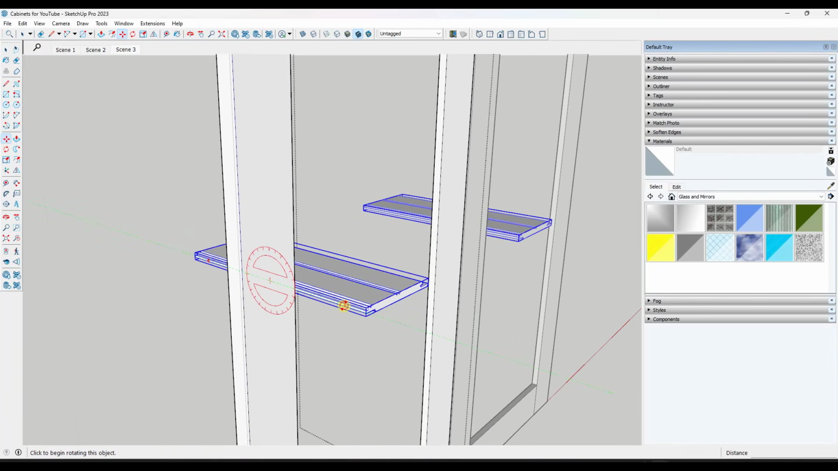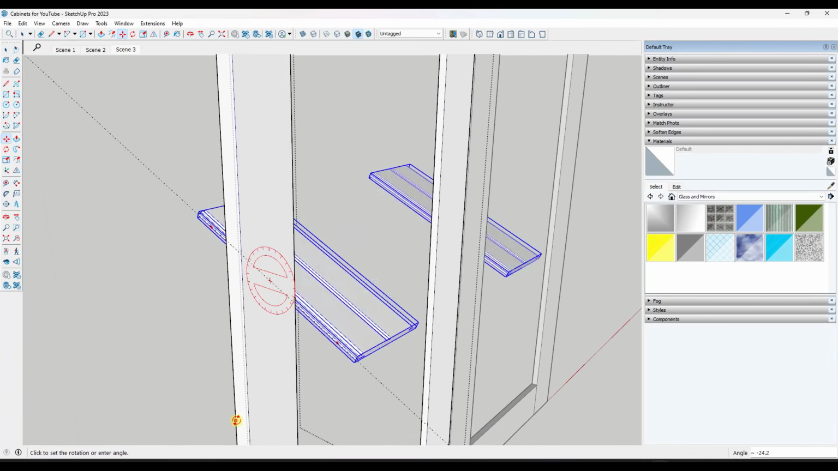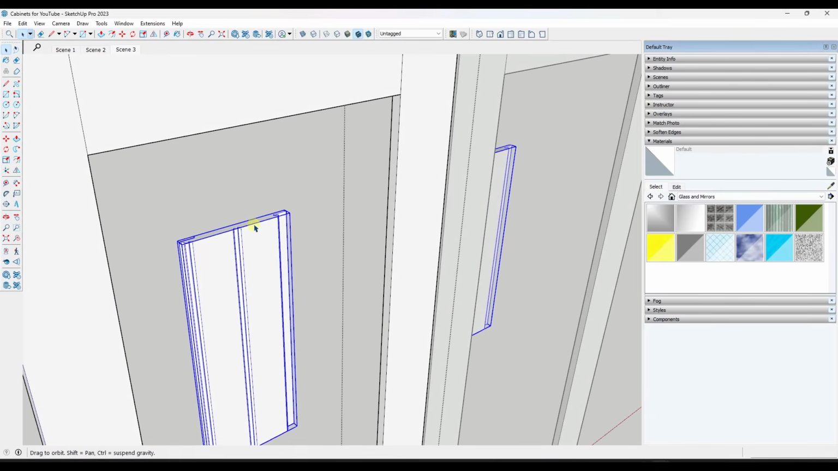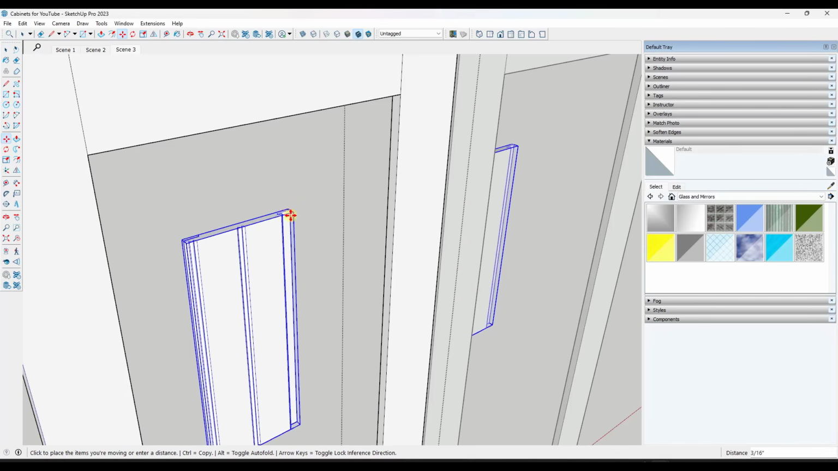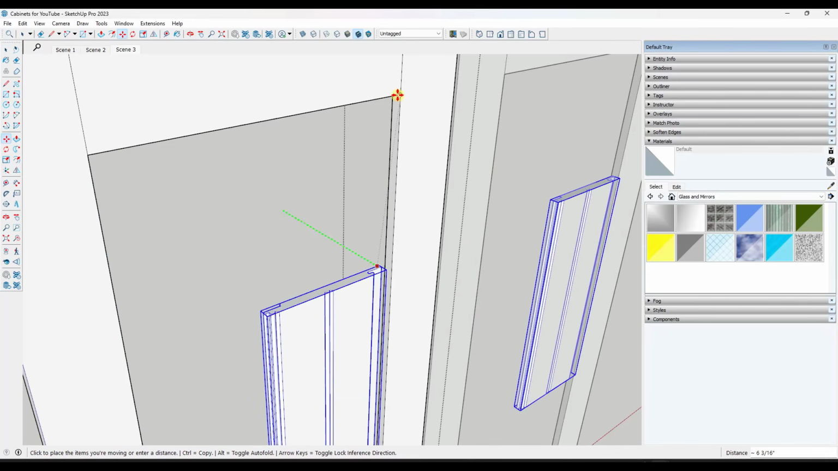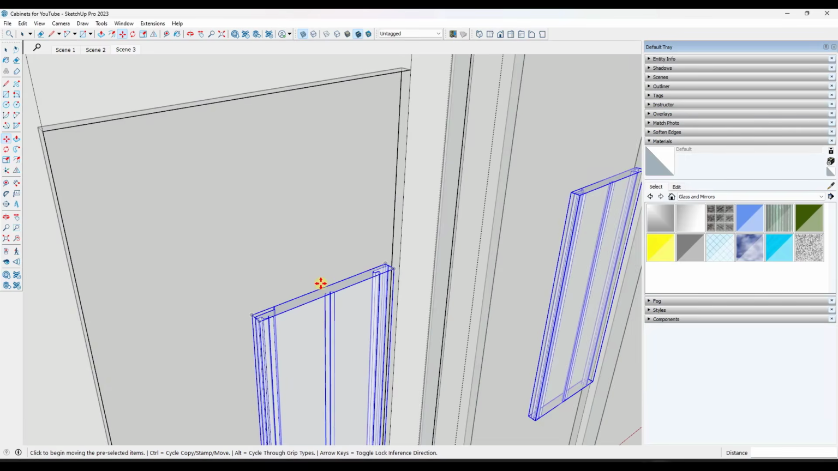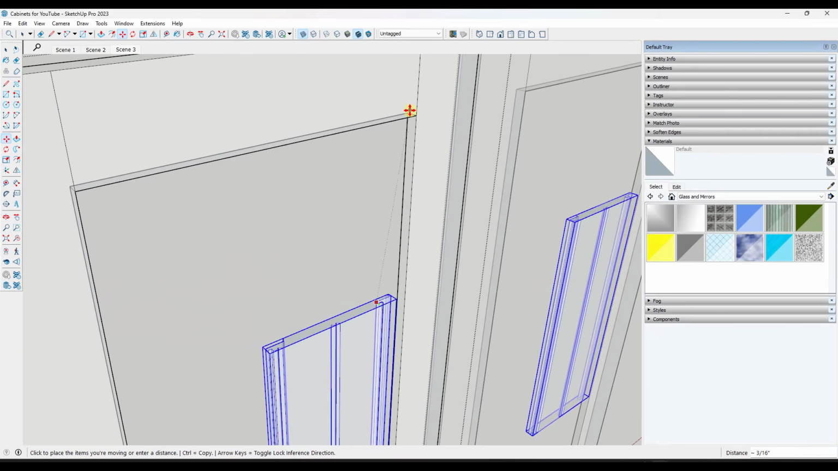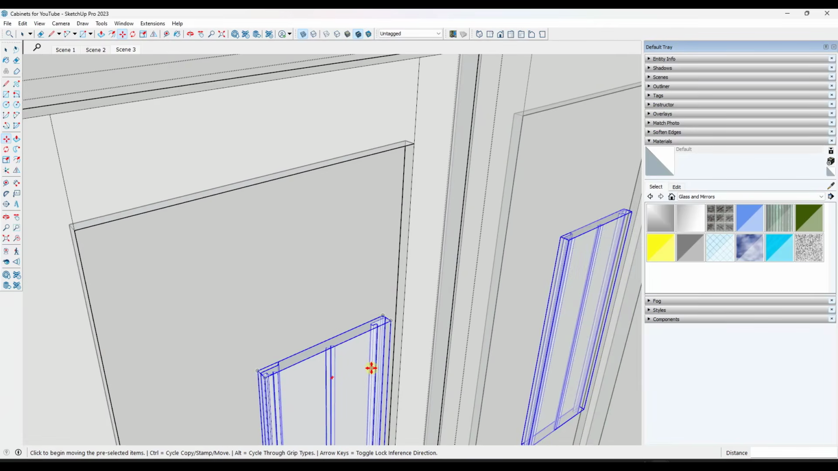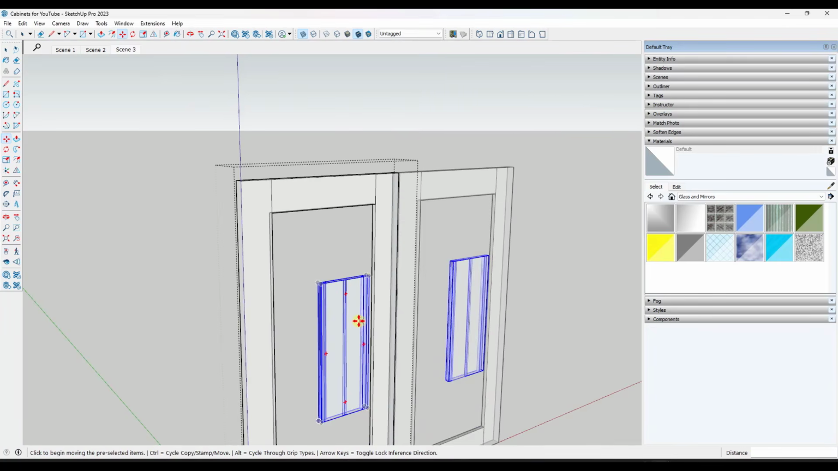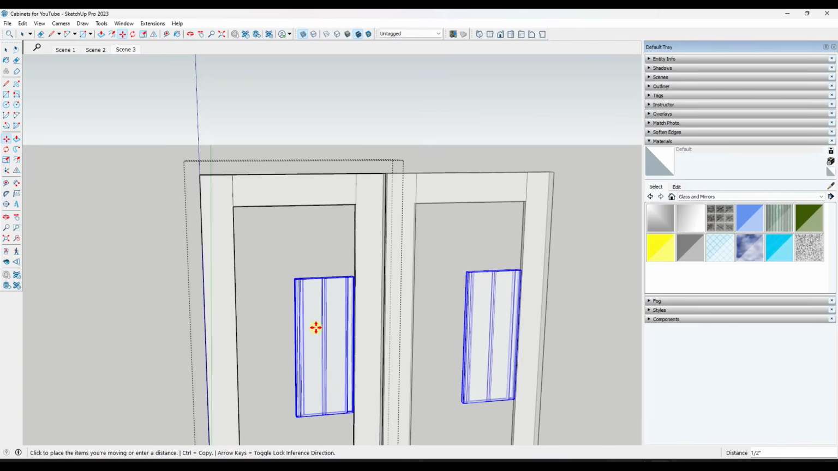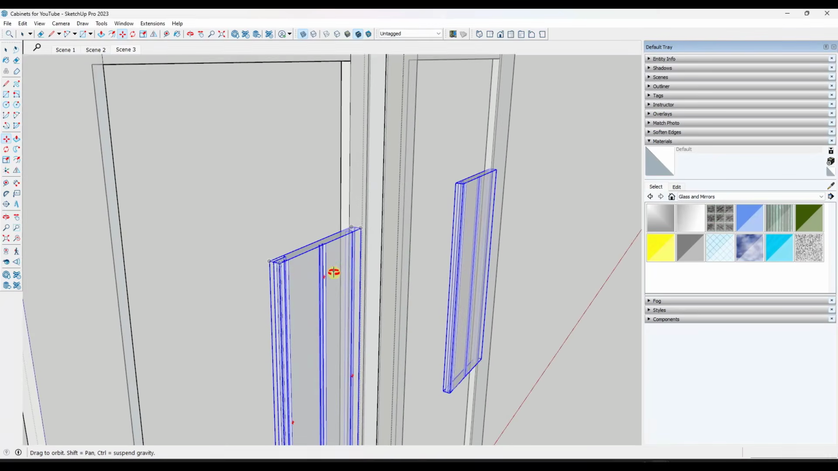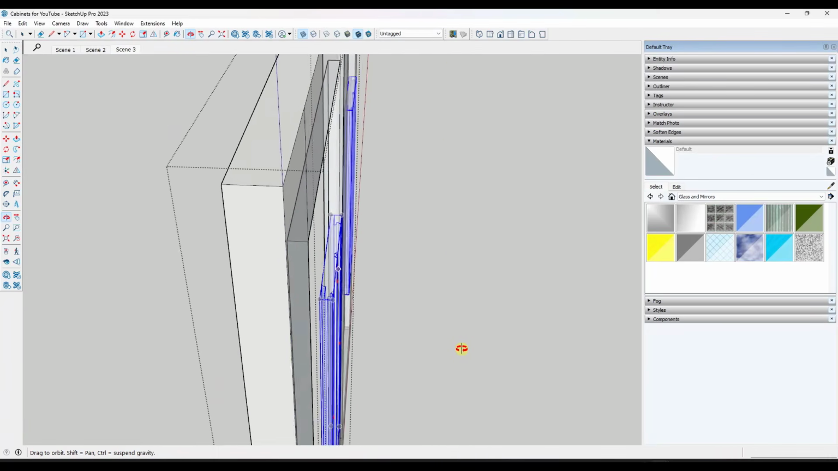To do that, the first thing I'm going to do is rotate it like this, and we're going to align it with our surface. In this case, I want to take something that's close to the midpoint and align it with the midpoint of my panel like this. But what I want to do is move this over, so that it's inside of this cabinet.